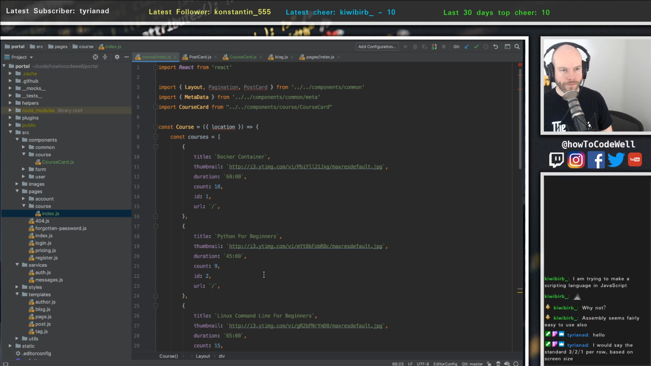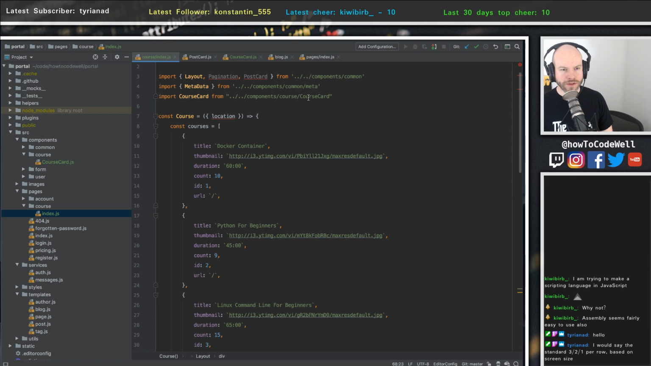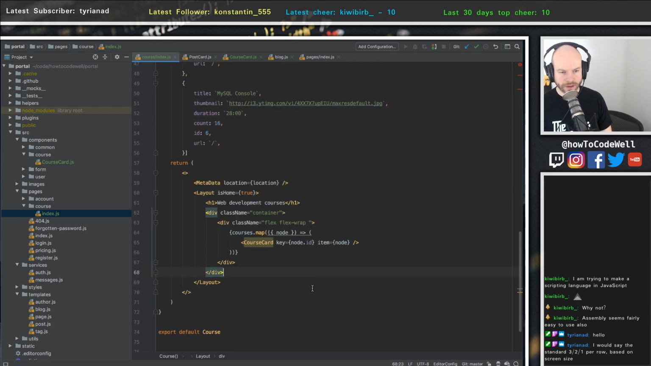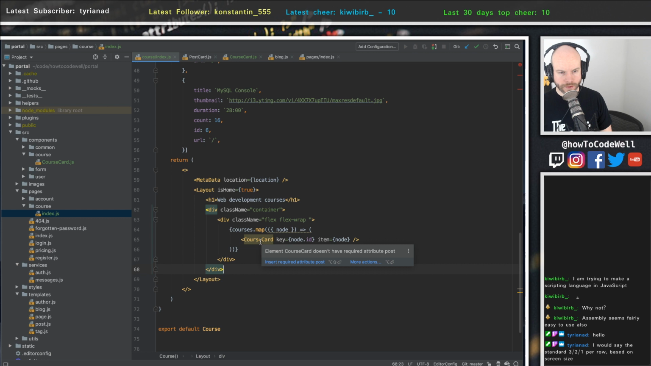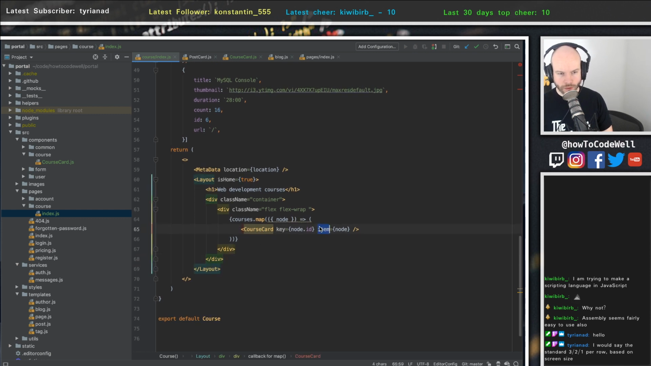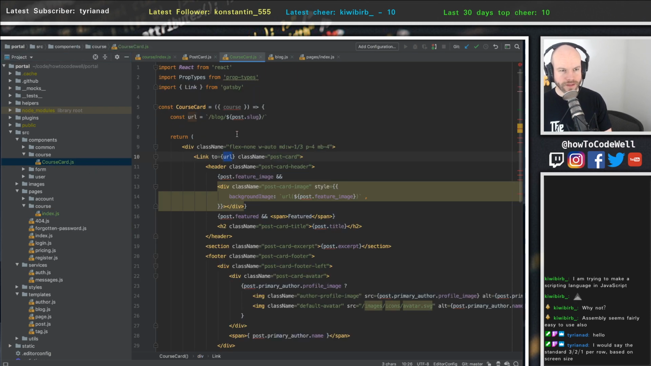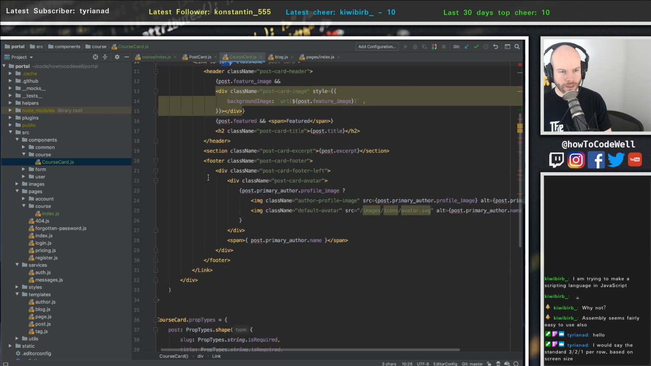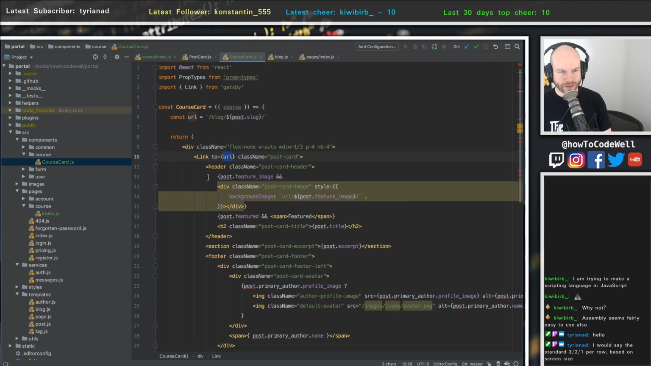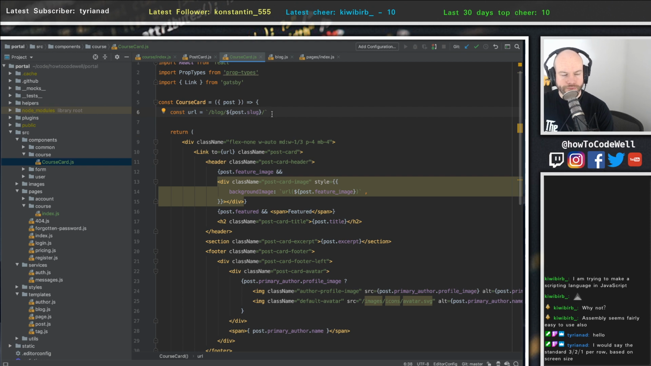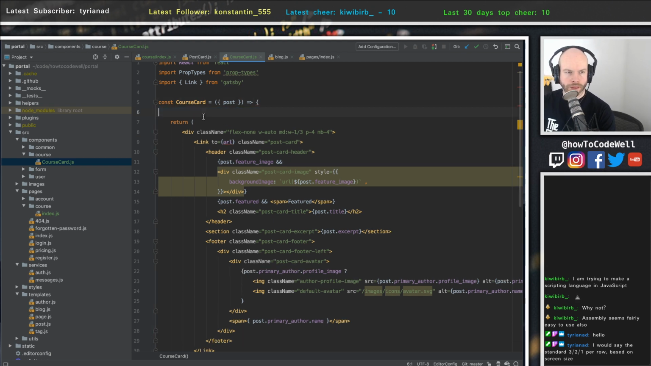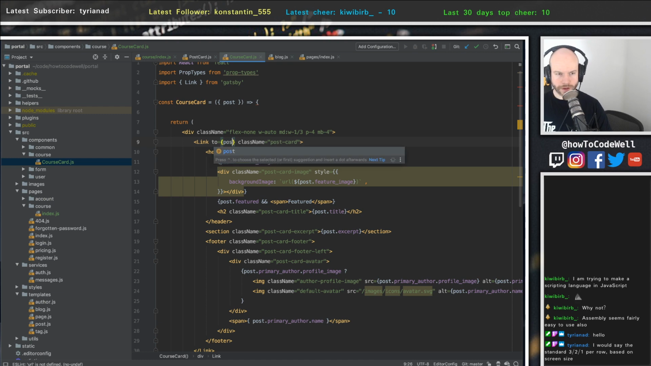So components, course card. That's good. It doesn't have the required attribute of post. It does have the course though. Hang on a minute. What's this for? Yes, post. Am I calling it course? Let's call this post just for argument's sake. Okay, so this would be post.url.